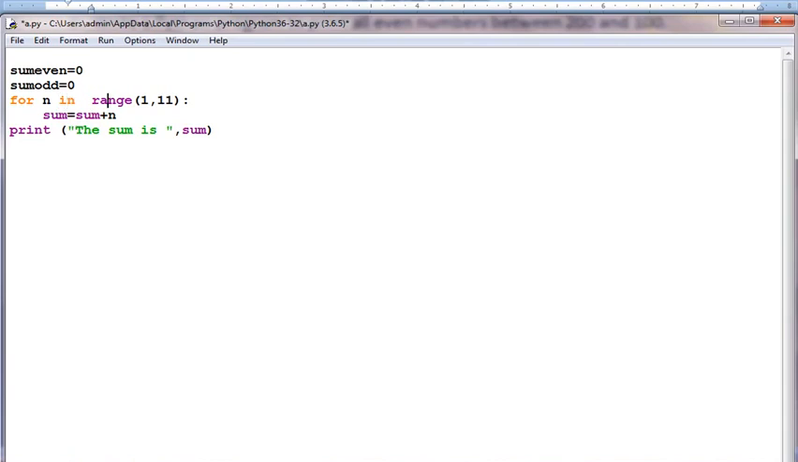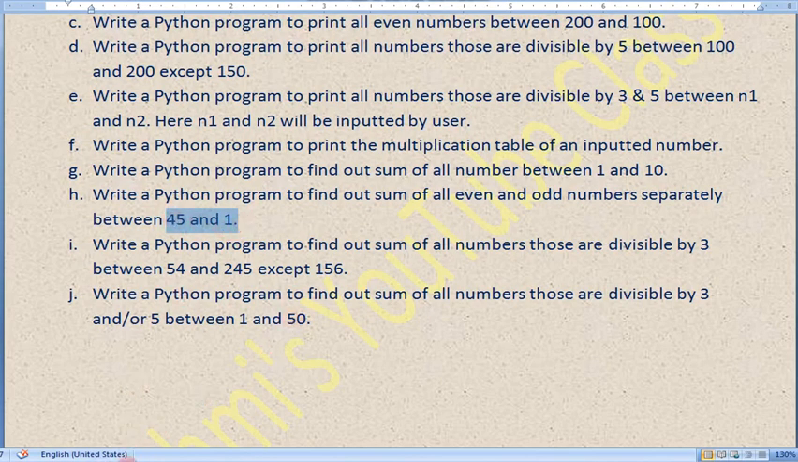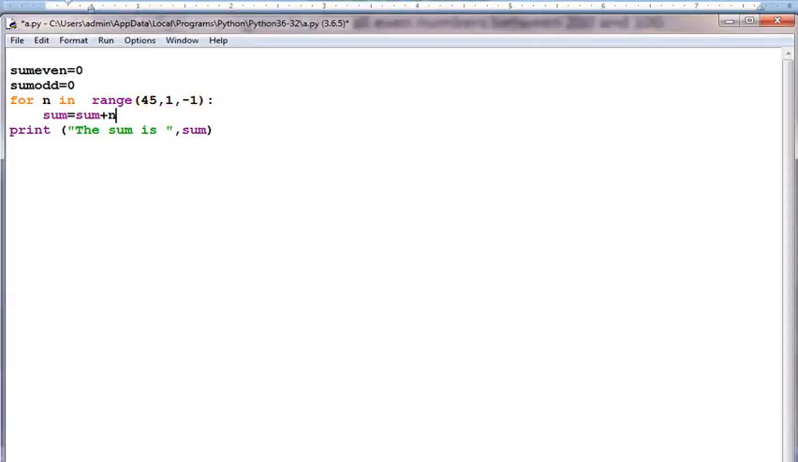Now I am starting the range from 45 till 1, and the step value will be -1. As 1 is the default value, we never specify it, but regarding -1 we have to specify. Let's check the question. Yes, it is 45 and 1 in between. So we specified. Thereafter, we have to check whether the number is even or odd. At first, let's try for even. So if n mod 2 equal to 0, as we know from our previous video how to find an even number. In this case, it becomes even, so we have to find the sum of even in sum even.